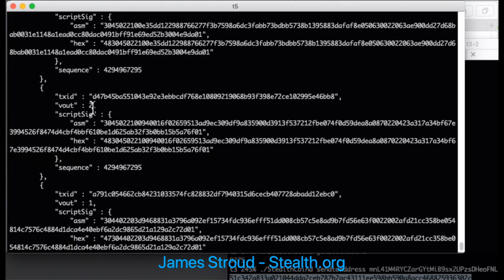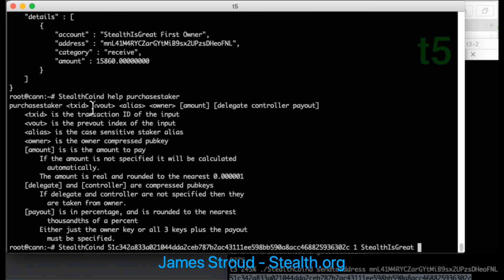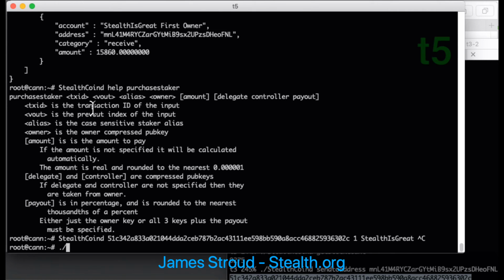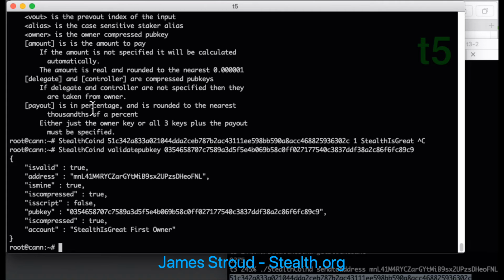It might be a good idea to make sure you own it. Stealth validate pub key. It's like, do I really actually own this? Oh yeah, I do. Okay, super.